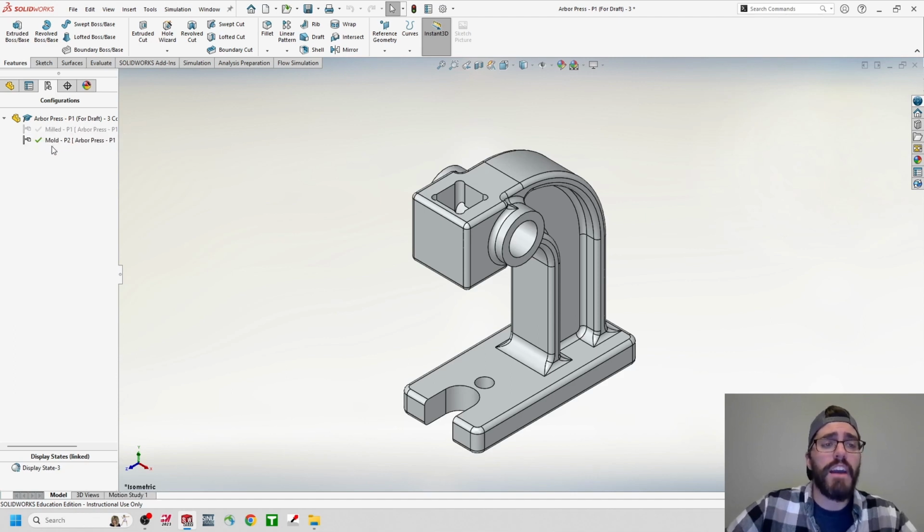We want to make sure that we have Mold P2 activated before I start making these changes, because these drafts are going to be saved to this configuration only. Additionally, I want to start looking at this model from a mold making perspective, and I can do so by activating or adding my Mold Tools tab.